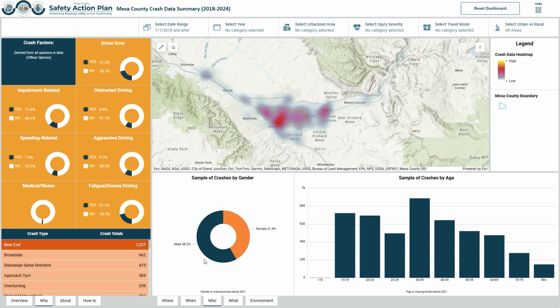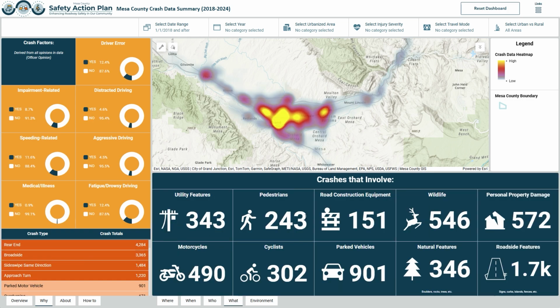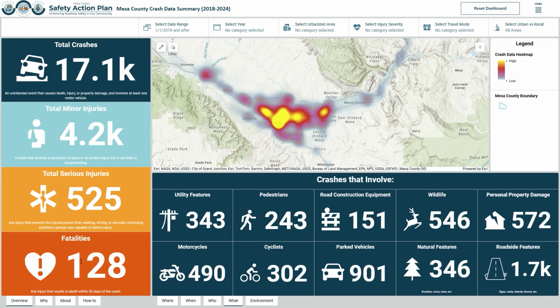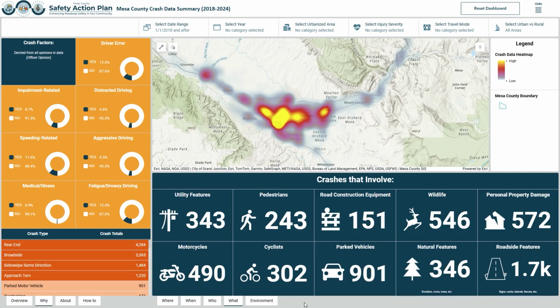The What tab shows indicator numbers of what was involved in crashes, whether it be pedestrians, wildlife, utilities, or something else. These cards will filter to category selectors and the left side tabs, but cannot be interacted with to filter themselves. See the crash type table in the Why tab to be able to filter with similar conditions.